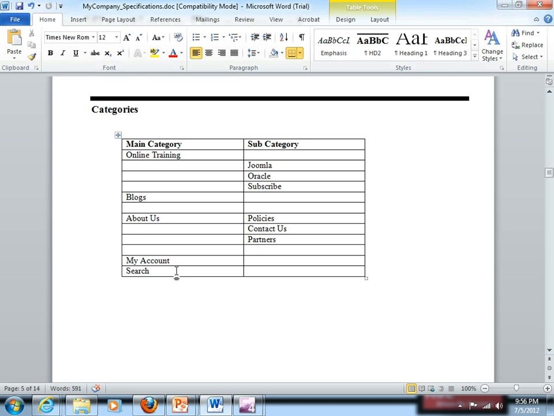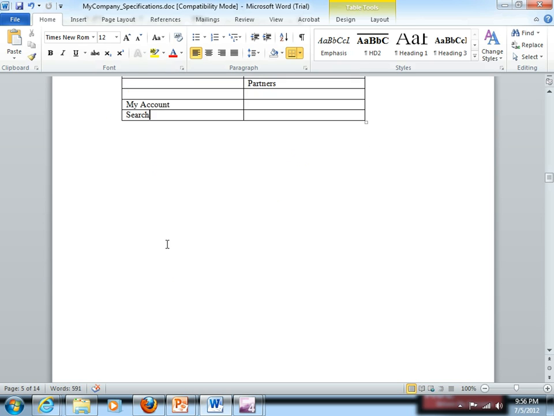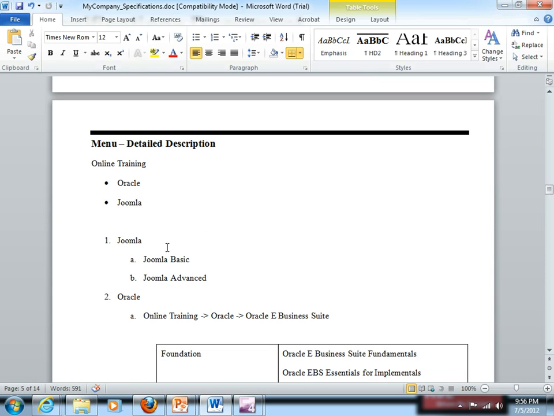So having said that, let's proceed further and see what else is there in this specifications document. So we have seen menu, main menu, sub menu, categories. Then you will also have a menu detailed description. So what each of the menus will contain.